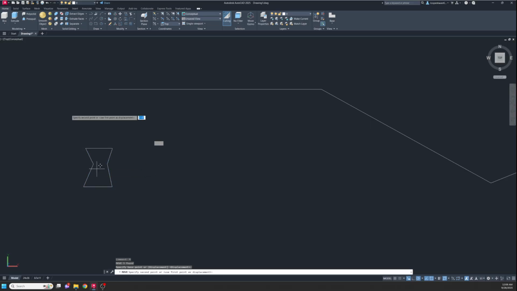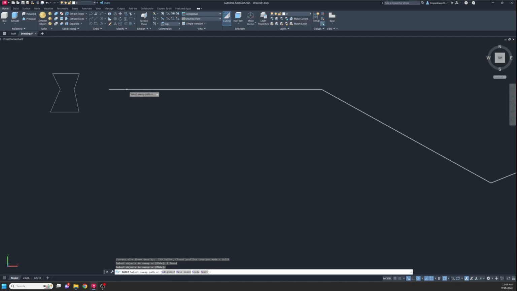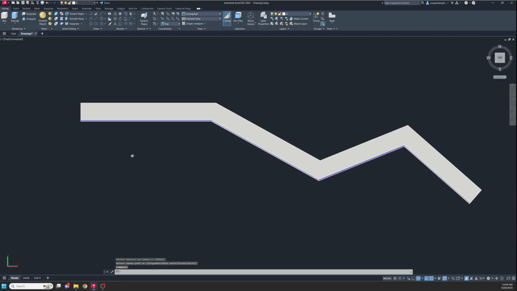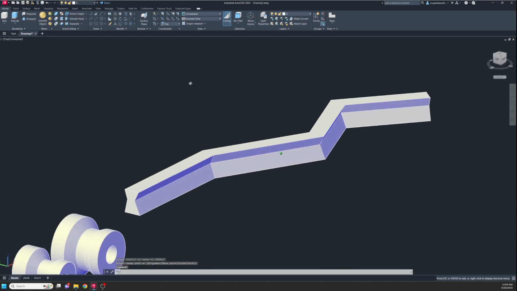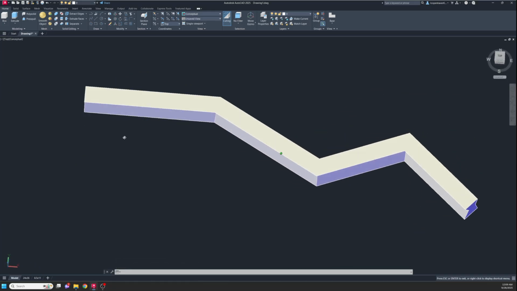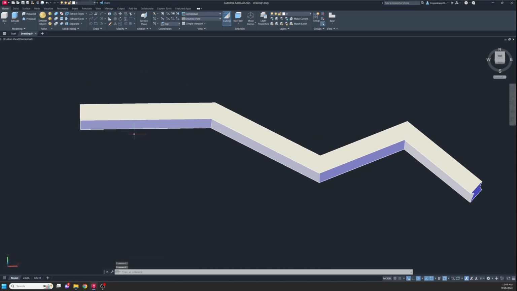Okay. I'm going to take that, and then I'm going to start my sweep command. And it's going to ask me which objects I want to sweep. I'm going to say this one. And then I'm going to hit spacebar to move to the next part of the menu. And then it's going to ask me to select the sweep path. And I will select this line that I've just created here. And you can see that we have the profile of that shape, but that it is swept along that path there.